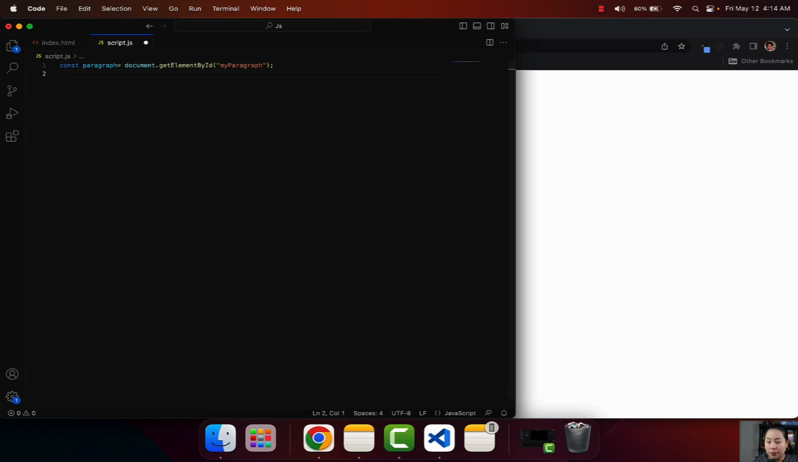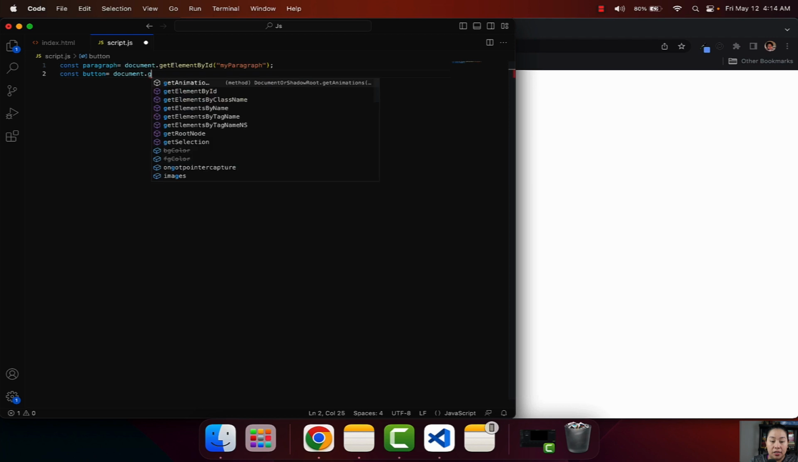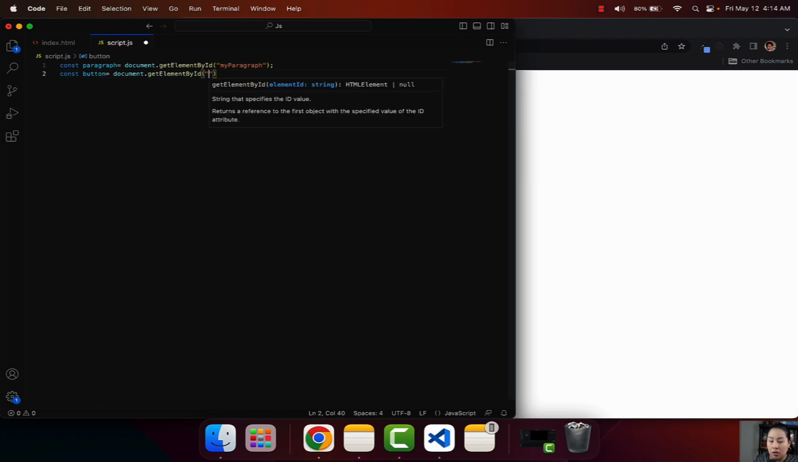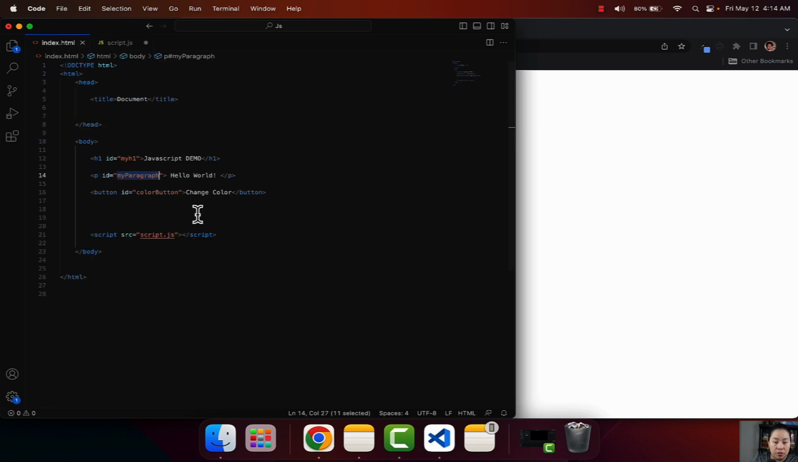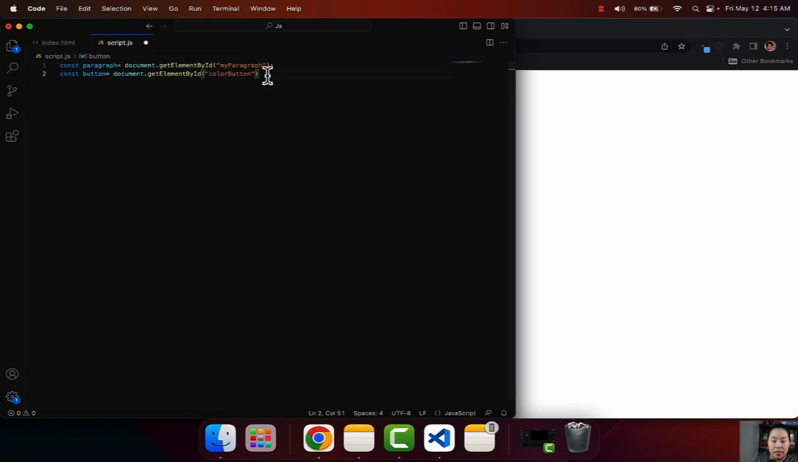And then we're going to create another variable and we're going to call this variable button. And this button, we're also going to select. So document dot getElementById, I think we called this one color button. Let me just make sure. Yeah, we called it color button. So I am going to select also this portion, copy this and paste it in the quotes. Close that out as well. And I am going to save this just to make sure everything is moving good.